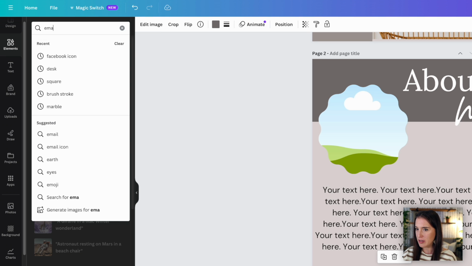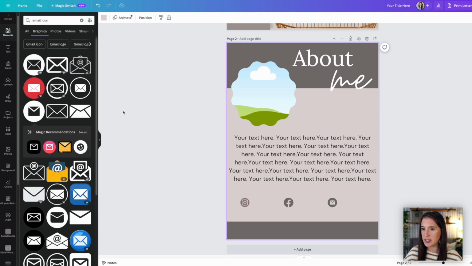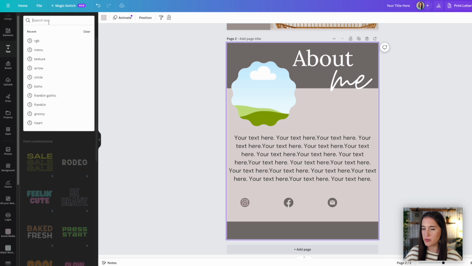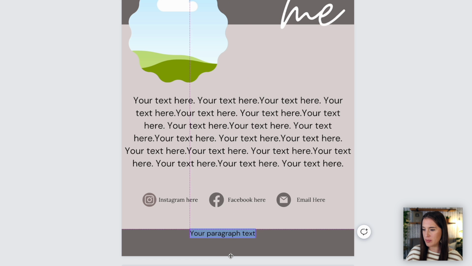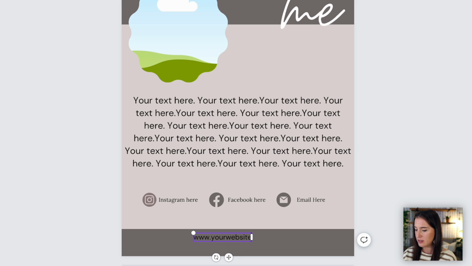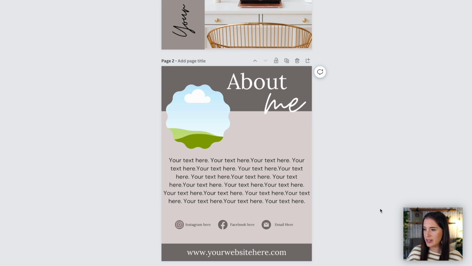And I might do an email icon. And now that I have those evenly spaced, I can add my text beside each one. And then I'm going to add one last text box here at the bottom for their website. So I'm just going to put www.yourwebsite.here.com. Okay, so you get the idea with this.